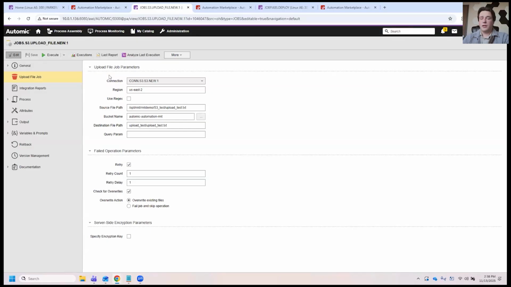After that, with the connection secured, we're going to do the region. AWS is also region-based. When you spin up your S3 bucket, you'll see which region it is in, and you just place that in there, plain text. You can use regex.